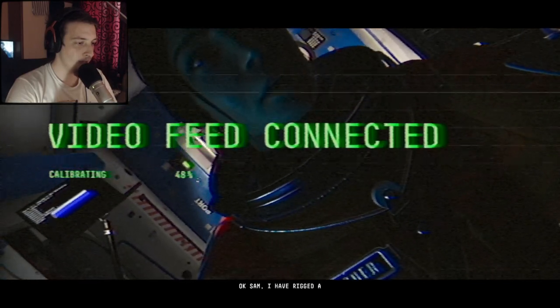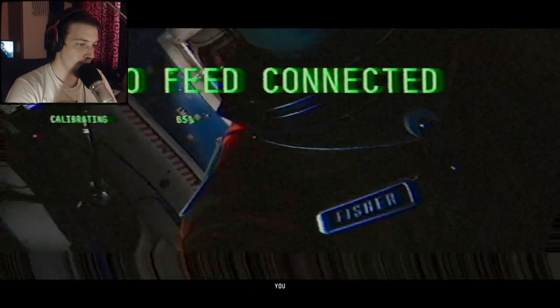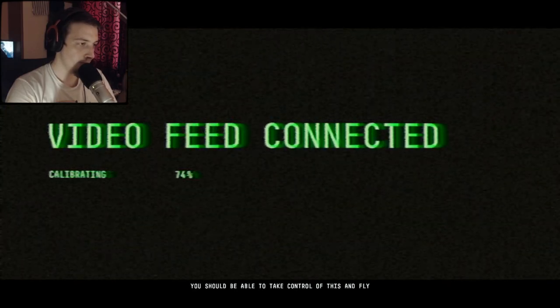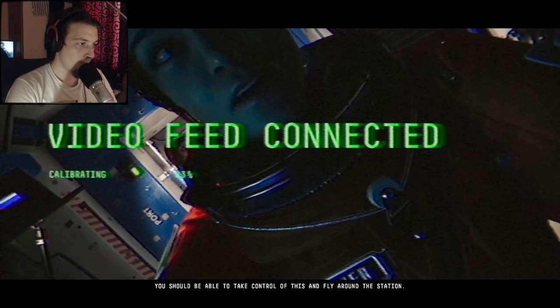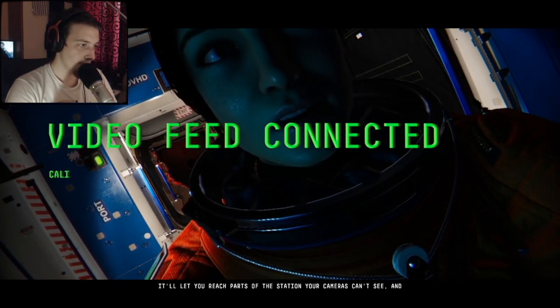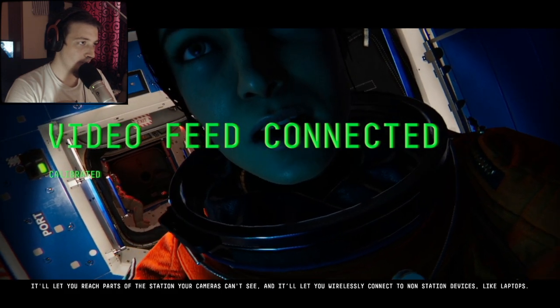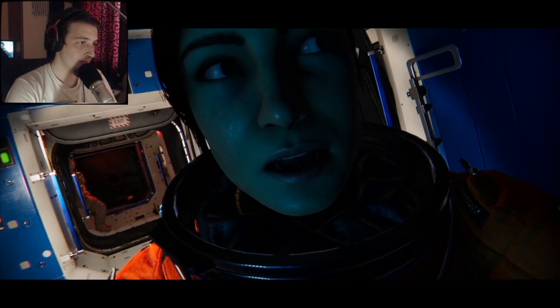Oh, wait. Am I gonna be on a drone, Sam, right now? I have rigged a connection sphere for you to use. You should be able to take control of this and fly around the station. It'll let you reach parts of the station your cameras can't see, and it'll let you wirelessly connect to non-station devices. Oh my god. Like laptops. This is amazing.